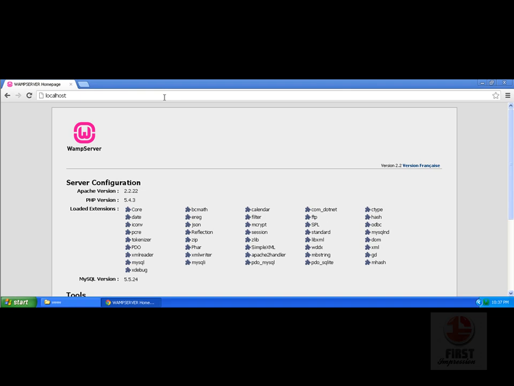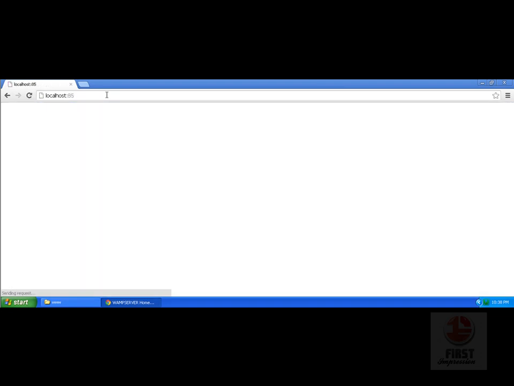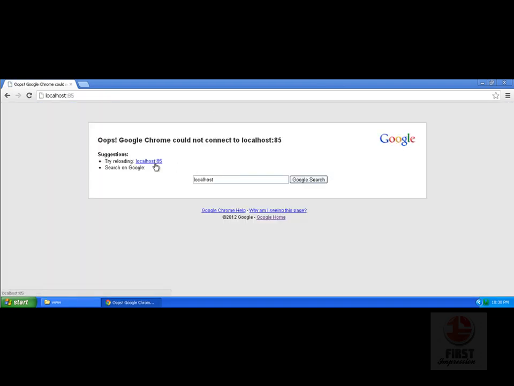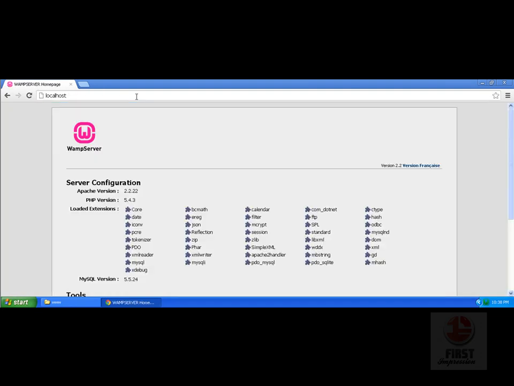To verify that, you can give localhost:80. This indicates that your WAMP server is on port number 80. If you give anything else, say port 85, it will not accept because there is nothing called port 85 on your computers yet. So I'll just give it localhost.